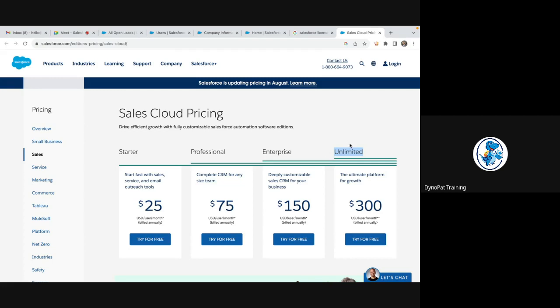So based on the requirement, we have to finalize, and actually this is not your job. The Salesforce sales team understands this and asks the customer to buy whatever edition they have to buy. Unless you are a salesperson, you don't have to deal with these licenses, but you should know what is what in these licenses.